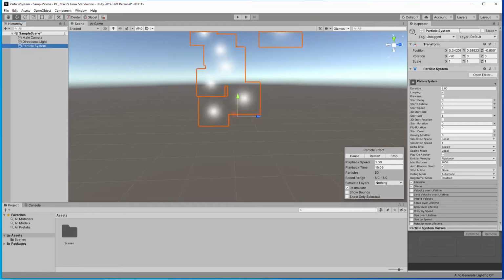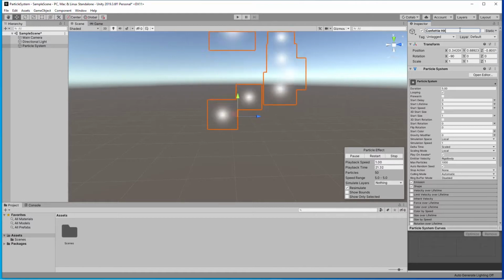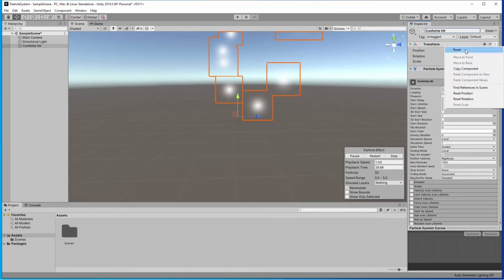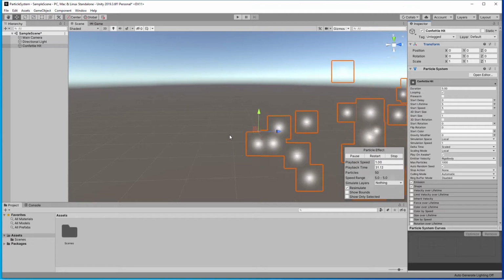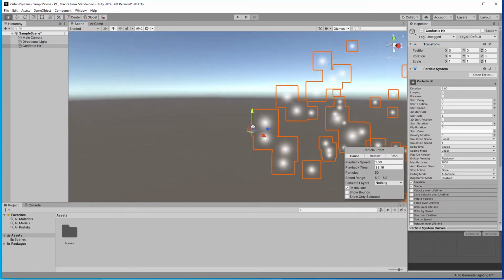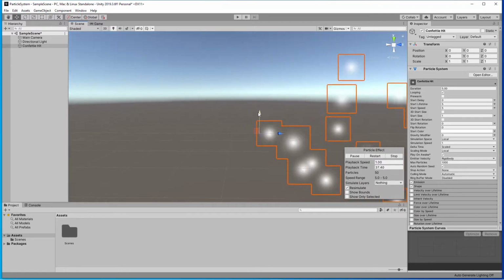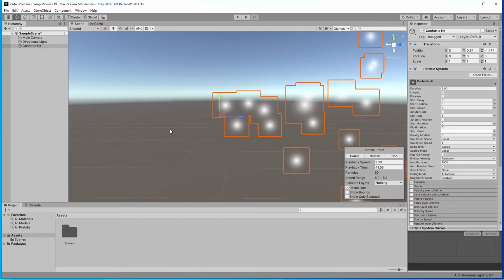We can go ahead and change the name to confetti hit, just to keep things tidy. Go ahead and reset all the transforms, and leave it going that way. See, they're emitting and then going down the z-axis.